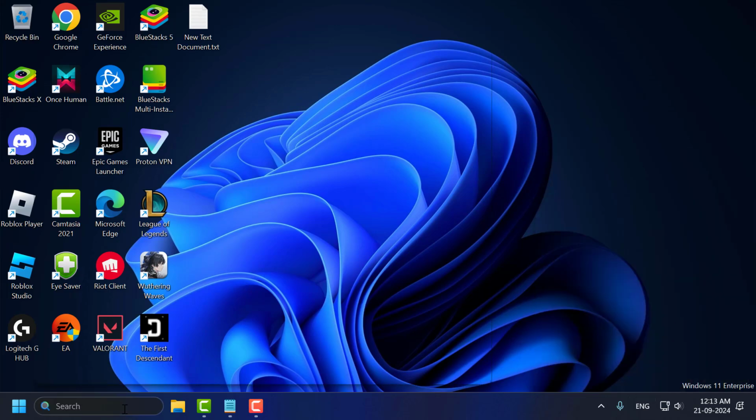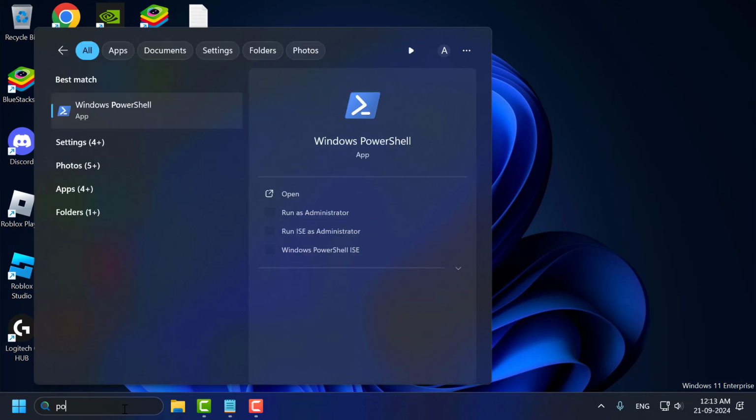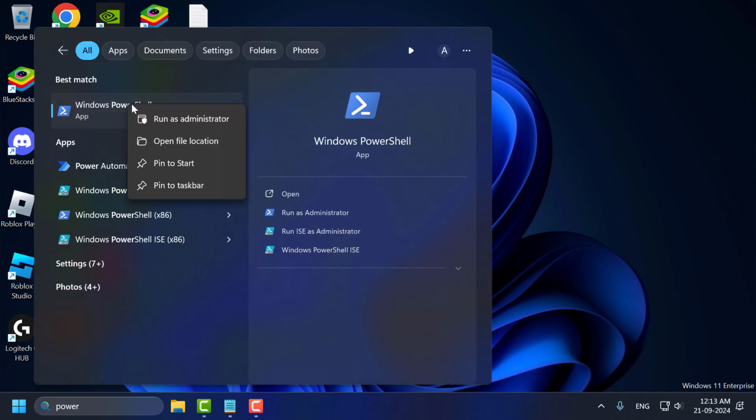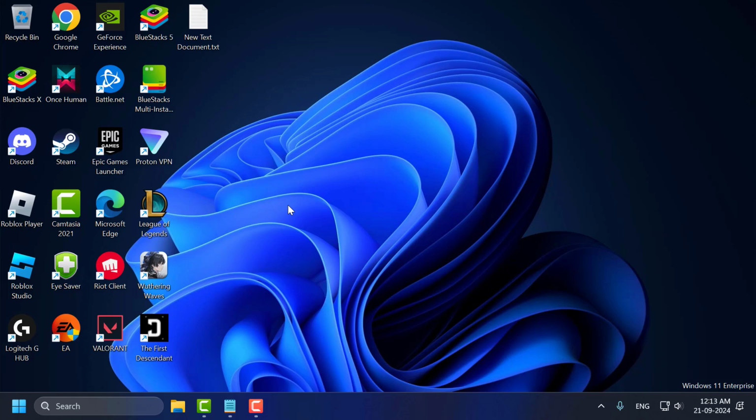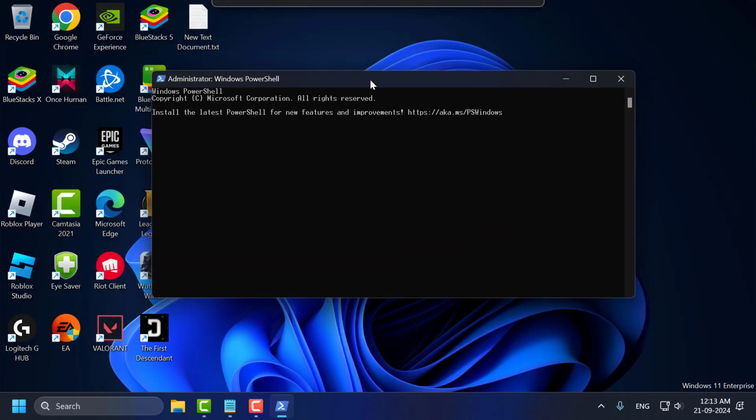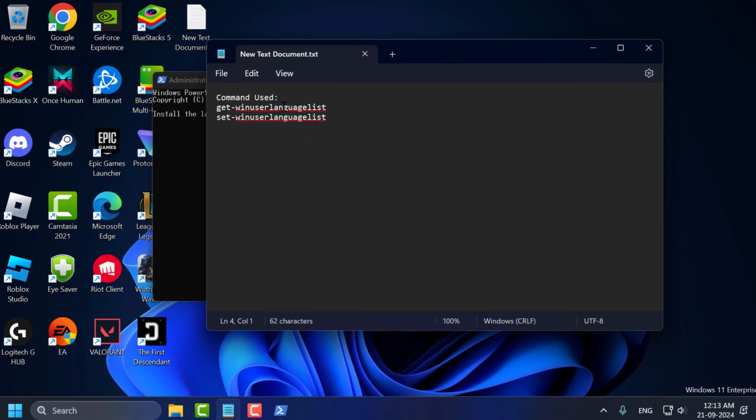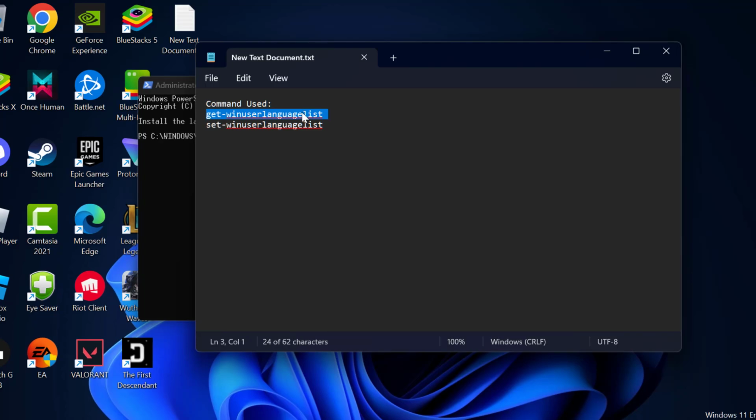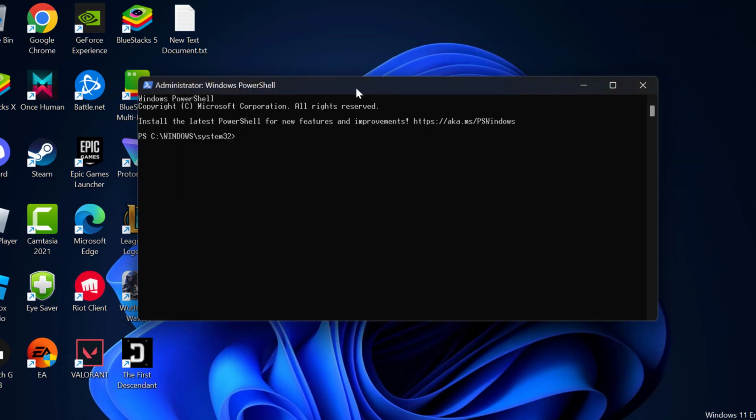You just need to go to the search menu and type PowerShell. Right click on Windows PowerShell and select run as administrator and select yes. Now you just need to check my video description for the commands used in my video. Just copy the first command and paste it and press enter.